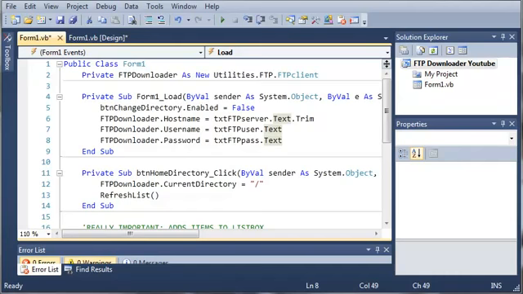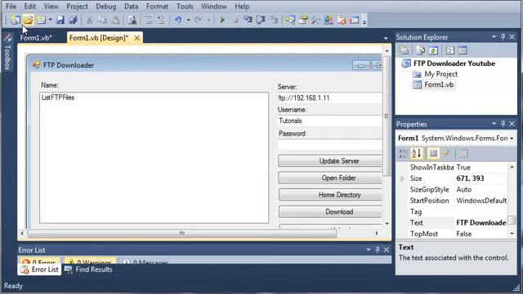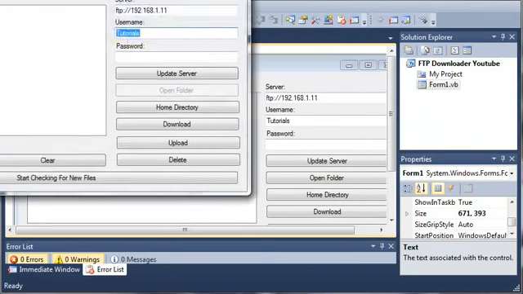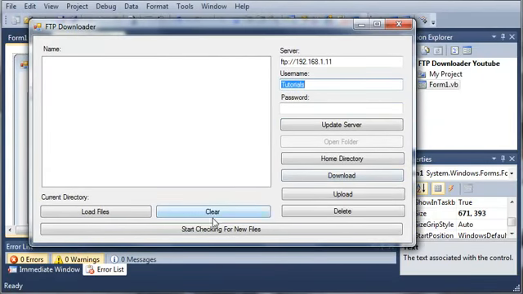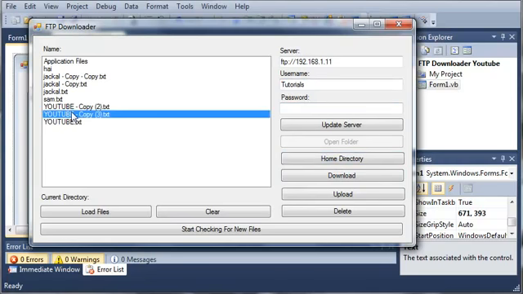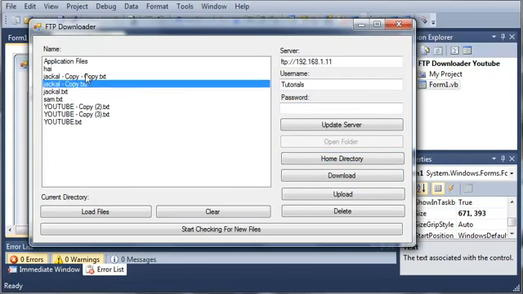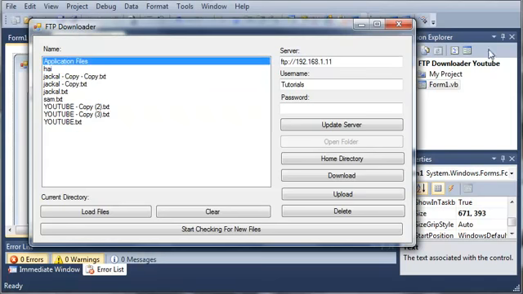Sam here from youtube.com/onlivegamer, and in this tutorial we're going to continue working on our FTP downloader. So now what we need to do is, since we've already made it to where it will show the files in the directory of our server, let's go ahead and allow the user to download one of the files.